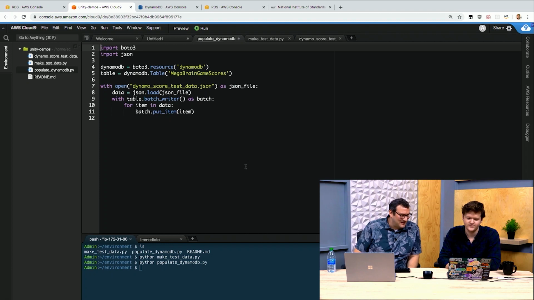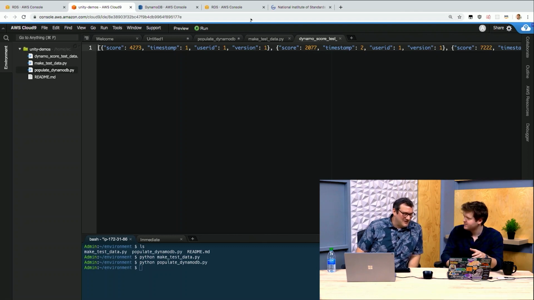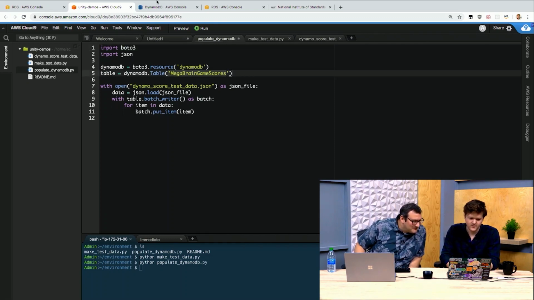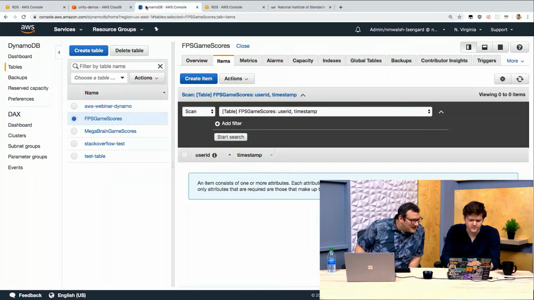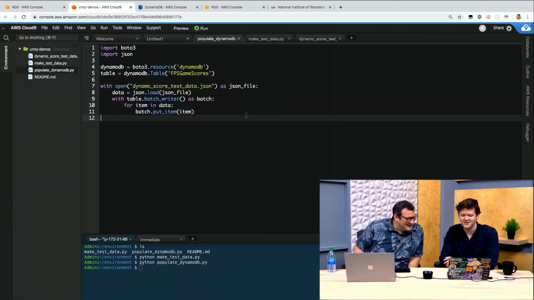This is a little thing I wrote that takes this JSON file I created, which contains these fake scores. I ran the script, created these fake scores, and did all of this in Cloud9, by the way. Then let's change the table name to be what we just created, which was FPS game scores. You can even just copy and paste it if you wanted to. That's the more accurate way to do it.